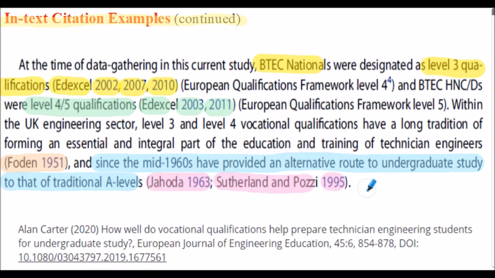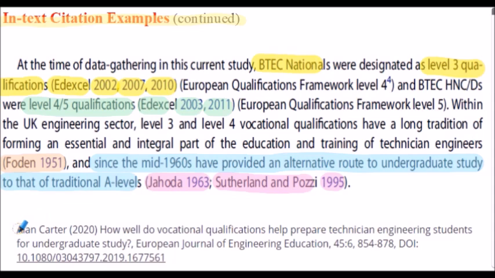I'm just trying to inform the reader with these citations that BTEC qualifications, and indeed its predecessor qualifications, have formed an alternative route to undergraduate study for technician engineers over many decades, and indeed still does. Again, this is an extract from a journal article.